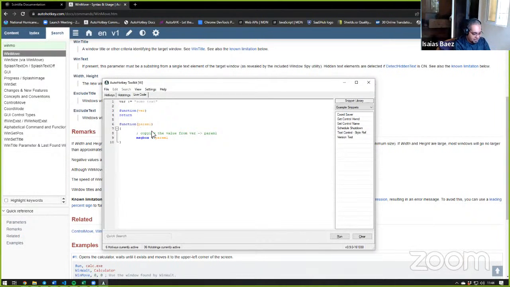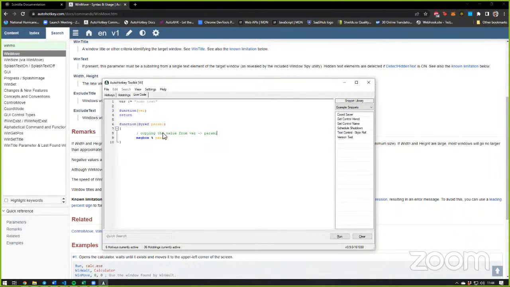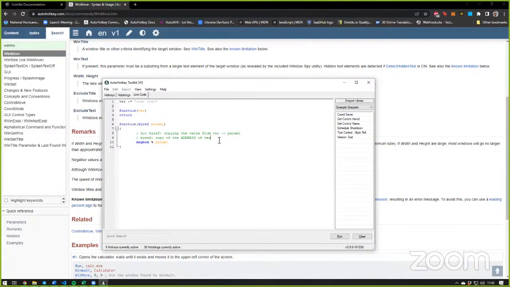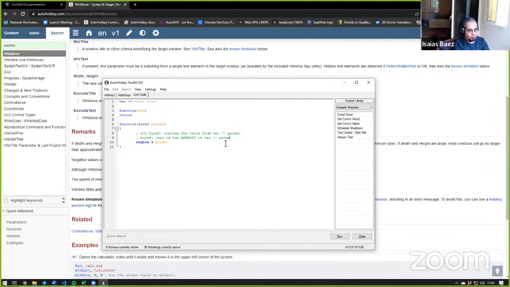When you use by ref, that's not what is happening. Okay. When you use by ref, let me make it here. This is not by ref, so not by ref does that. Now, when it is by ref, what you get here is not the value of text. It's not the text itself. What you get is a copy of the address of var. I get that copy into param1.